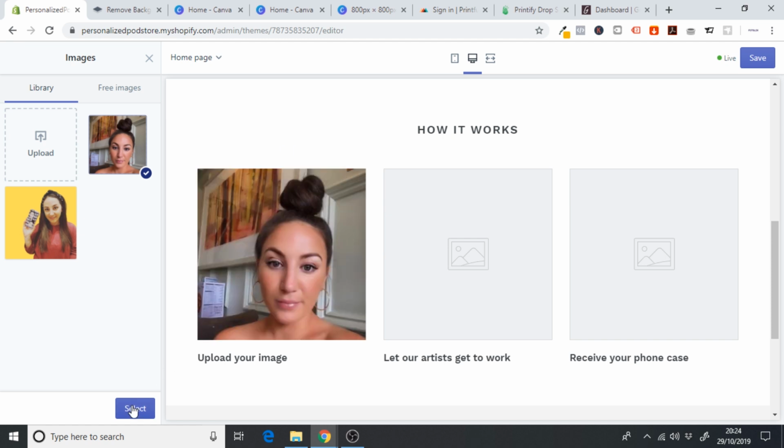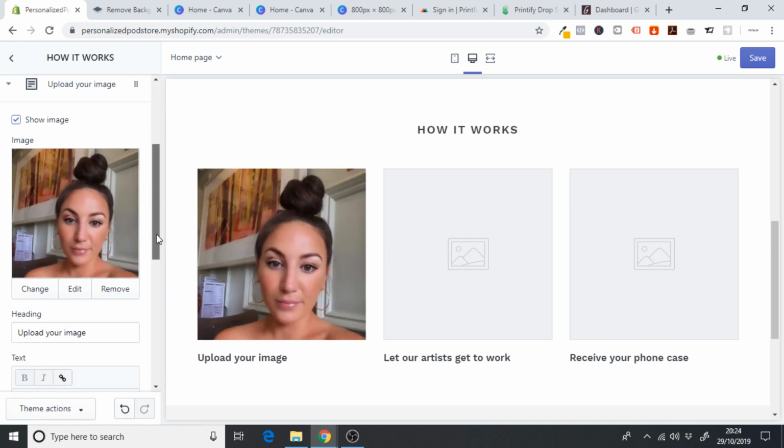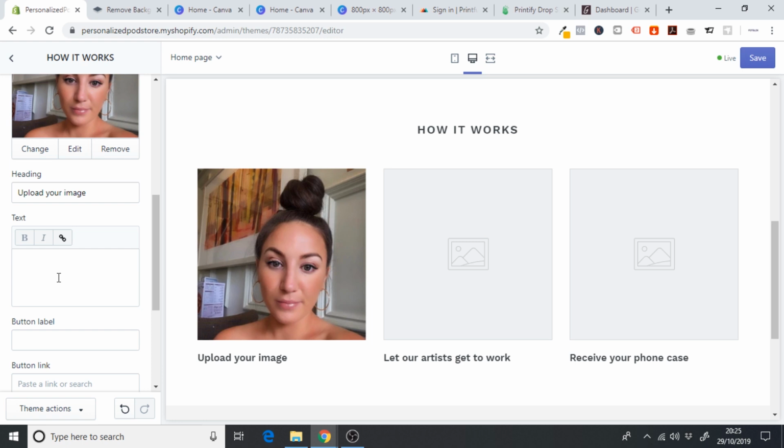So now that's uploaded, we can just go and hit select. So now we can actually just go and add a caption in here. Now you can just go and say something like, upload an image you would like to add to your phone case. So in your store's caption, you can obviously make that applicable to the products that you're selling. So upload an image you would like to add to your dog bed or to your cushion cover or whatever product it is that you're selling.